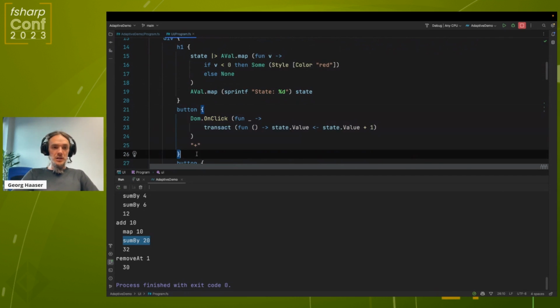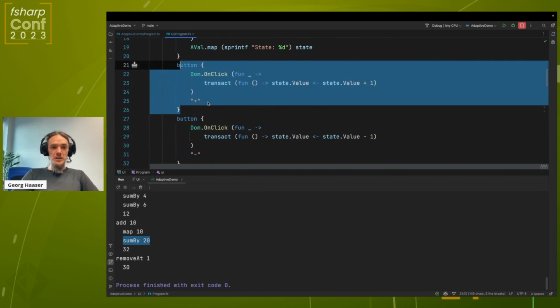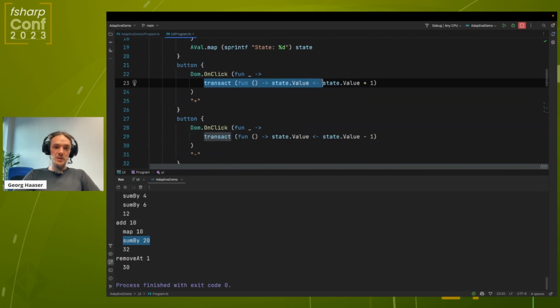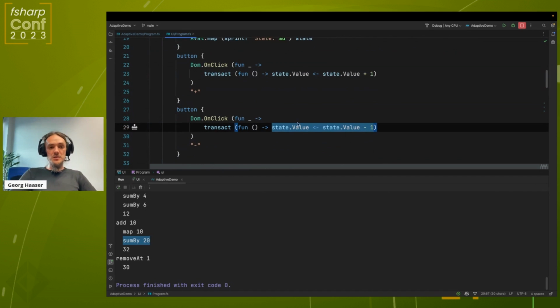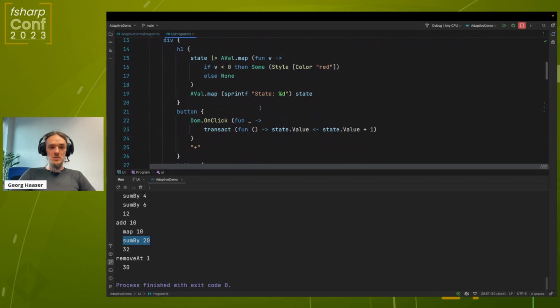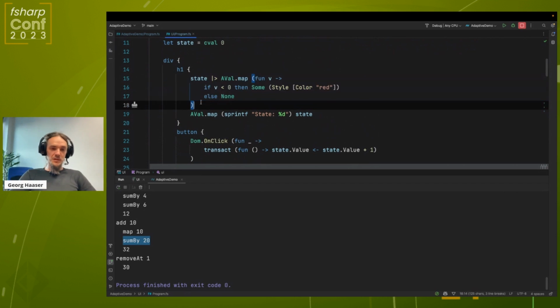Actually, we have two buttons. We have plus and minus. Plus and minus on click basically increment or decrement the value, and that's just how we use adaptive for user interfaces, basically.